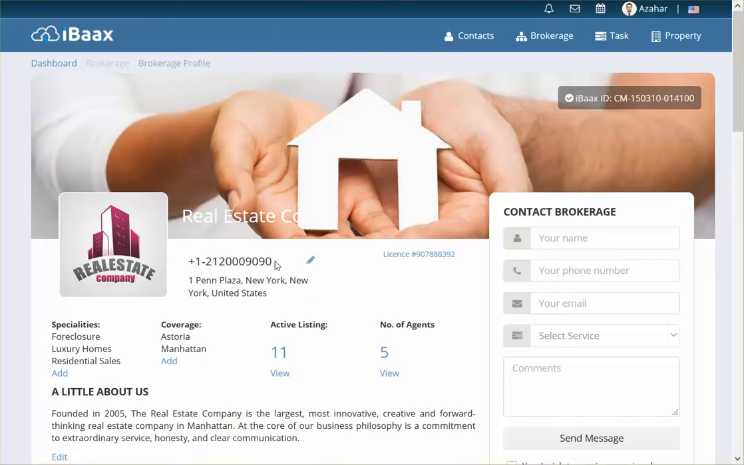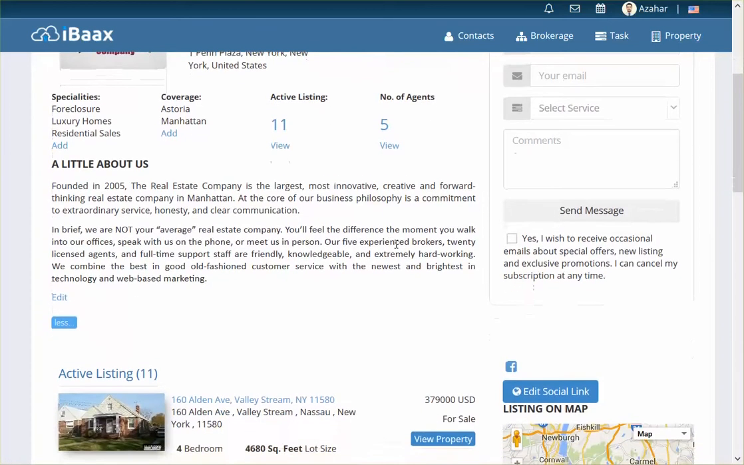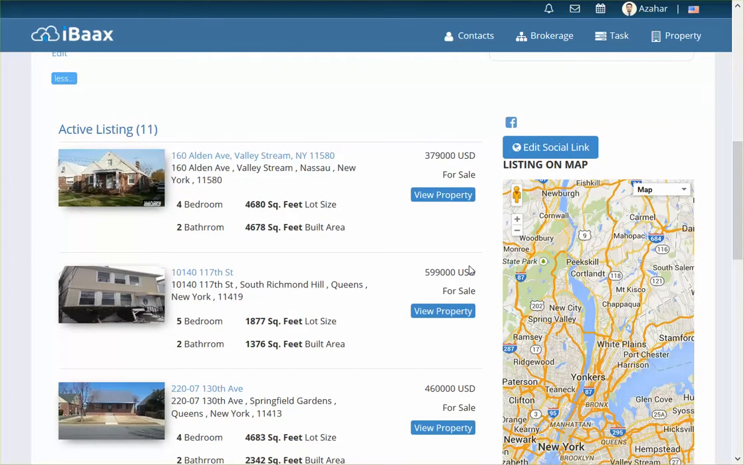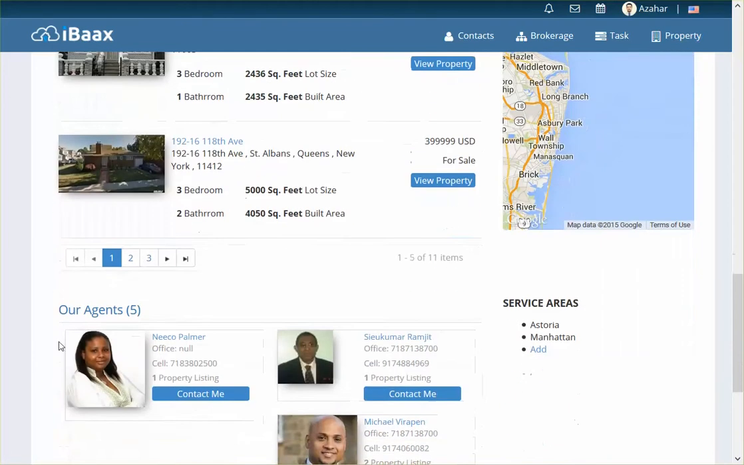So you'll see all the information that we added with regards to our telephone number, our office address is now appearing, and the license number is now visible. Scroll down the page a little bit, you'll see that our About Us text is now shown. Our Facebook page is visible, and also showing our active listings of properties. Now this is done automatically from the system, whatever properties are added. The same with our agents, they will automatically appear in our brokerage profile page.